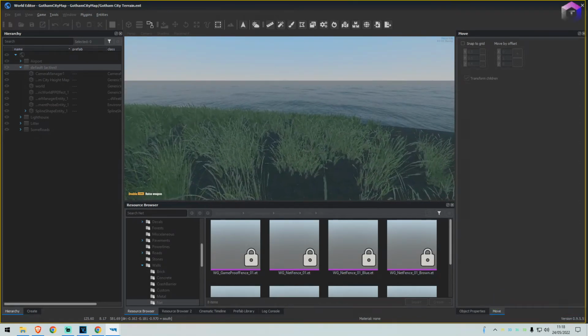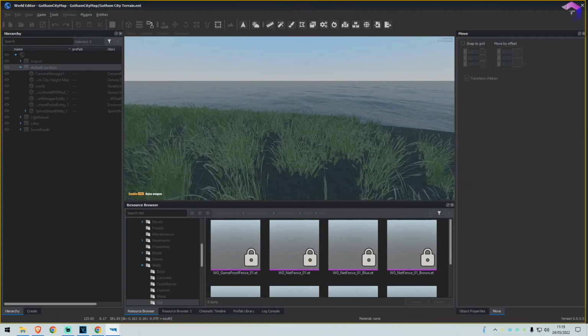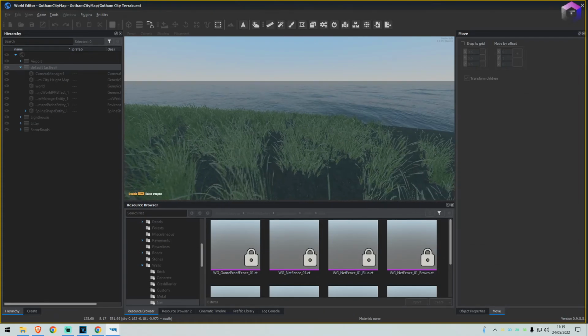So yeah, that's how you do that. I hope this helps everyone. And I'll be making more and more videos showing you how to do new and little extra pieces that aren't documented in the wiki right now.